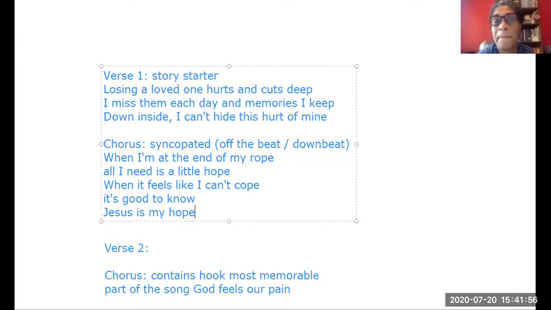Losing a loved one hurts and cuts deep. We could do it like that. We could do losing a loved one, because I'm going to do it when I'm at the end of my rope.